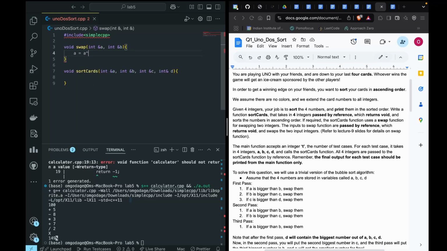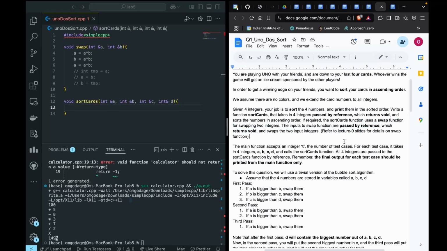There is a cool way of doing a swap, which is this. Yep, that's it. But you don't have to do this. You can simply do int temp equals a, a equals b, b equals temp. This and this are the same. Try and convince yourself why this works. So I'll keep this for now. Okay, so this is the swap function.